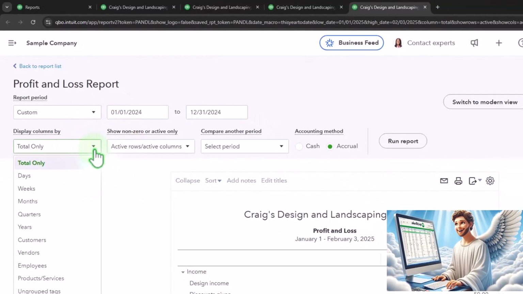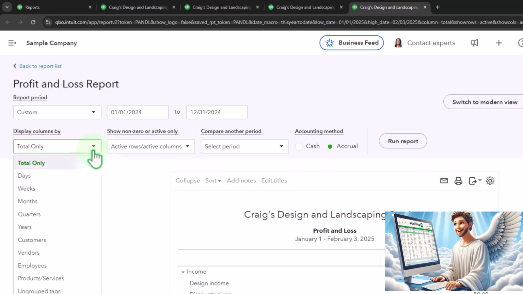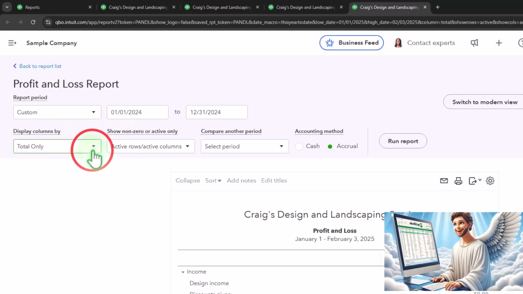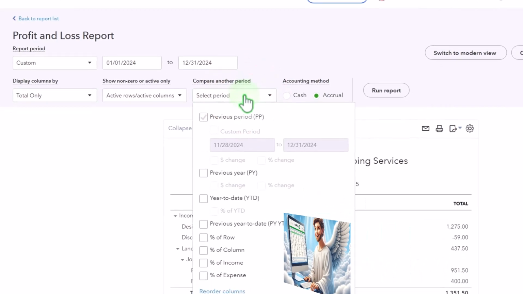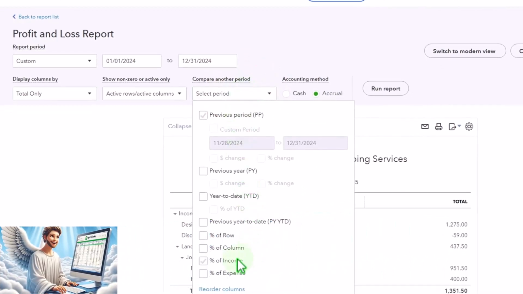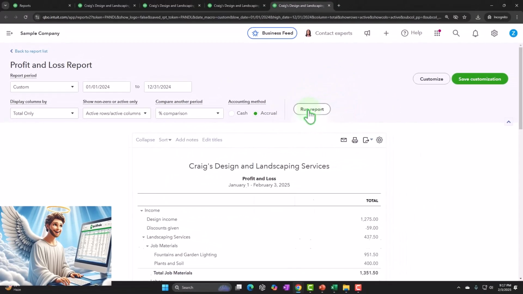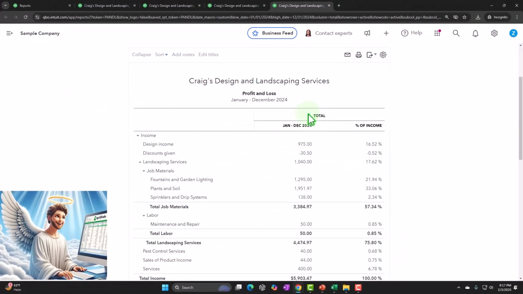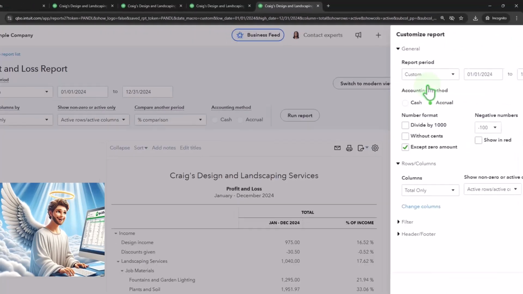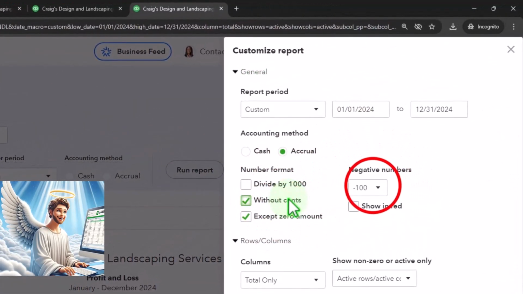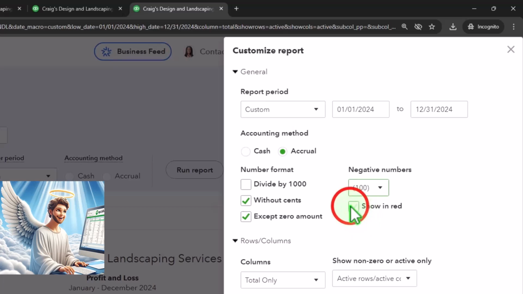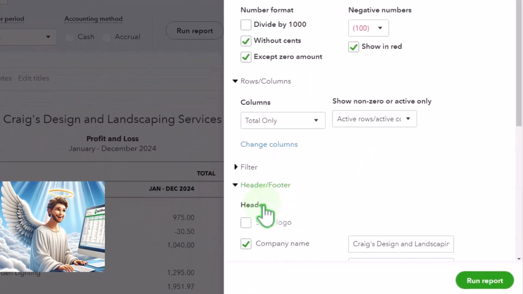I'm going to hit the drop down and we're going to say we need this to be in years. Okay. And then we'll select the drop down here and we want % of income. Run it. And then let's do our customization up top. Customize it. We'll say no pennies, negative numbers bracketed, red, headers and footers.